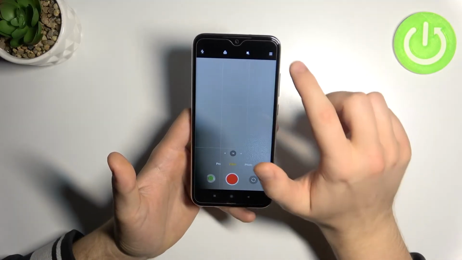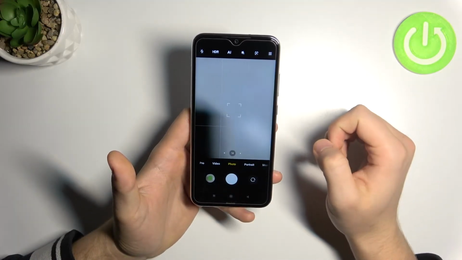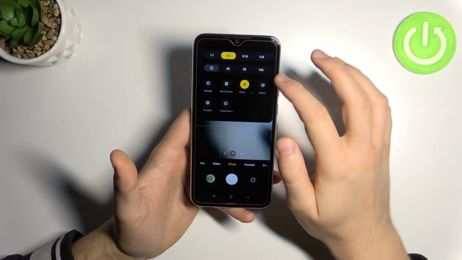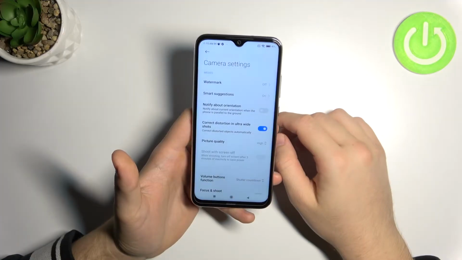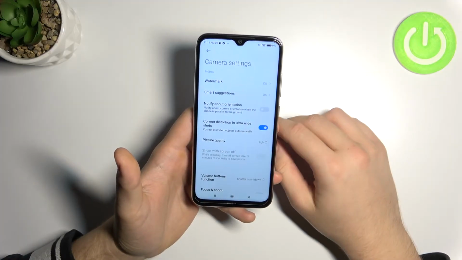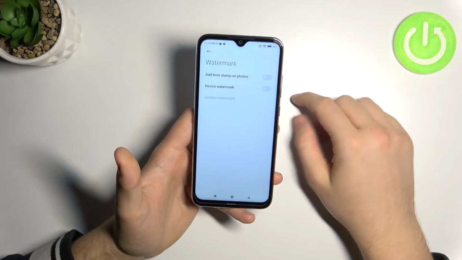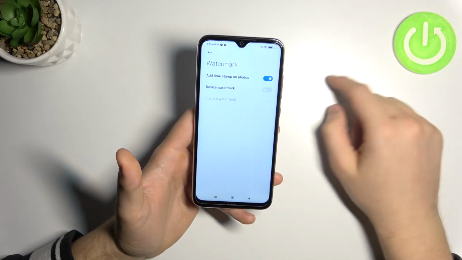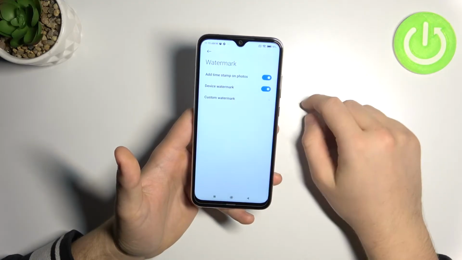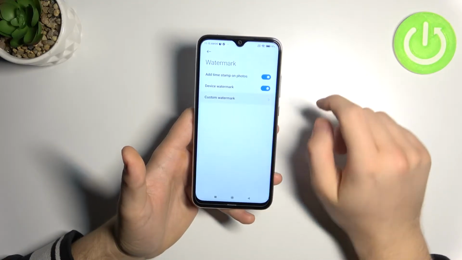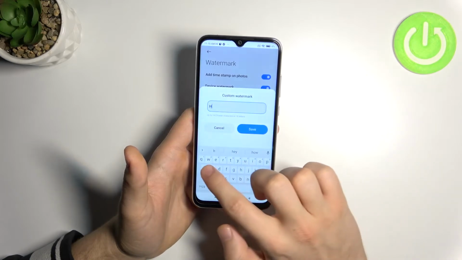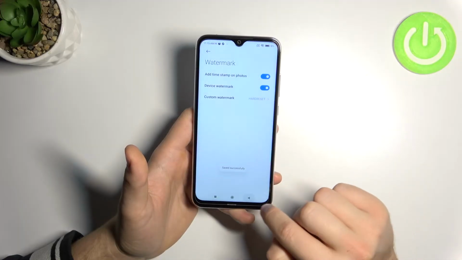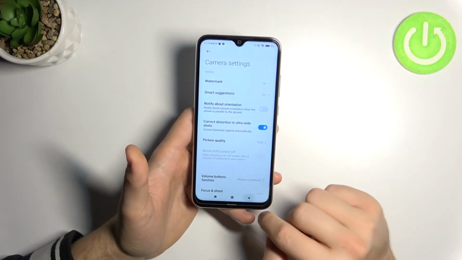Right now we are going to move to the photo settings. So we have to go to the photo mode, tap right here and then go to the settings. Right now you are able to mark your photos. You can use the watermark, you can add the time and the date stamp on the photos, and also we can add the device watermark. You can also customize, you can add your own signature, click save and just take a look.